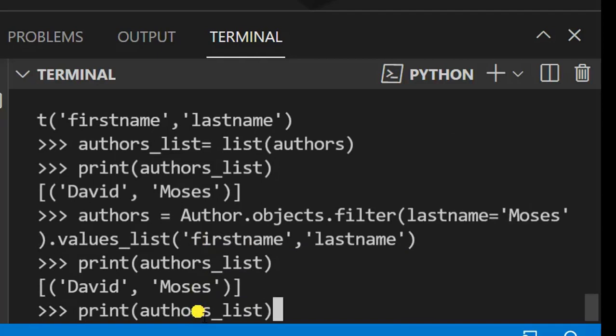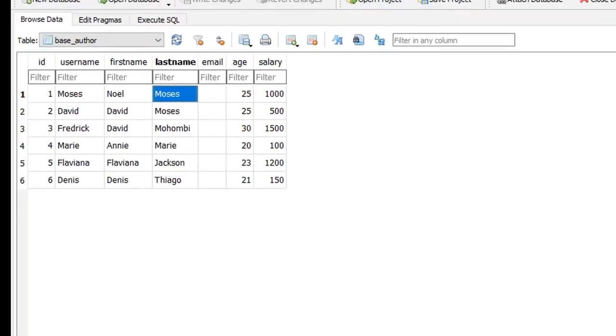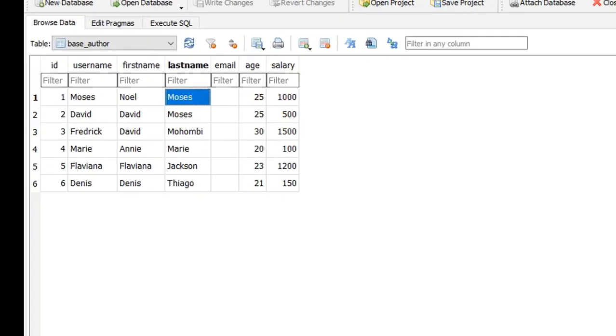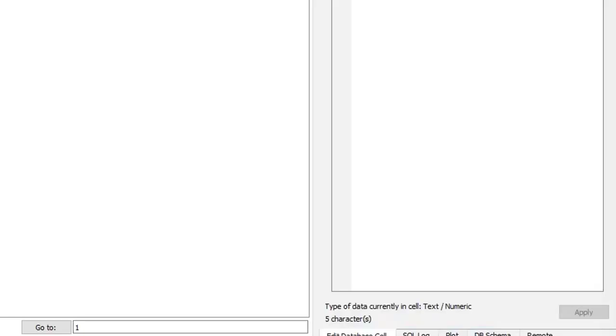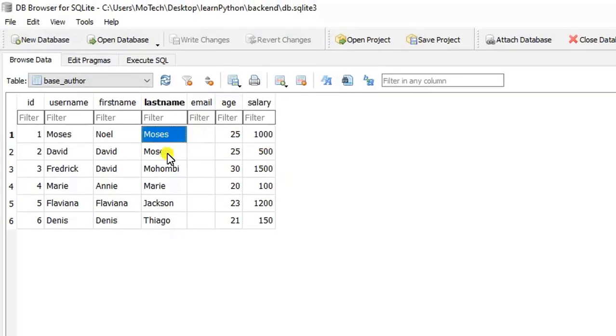Let me see. Select all from, so I expect Moses and David. As you can see here, David and Moses, these are the two users who have the last name Moses.